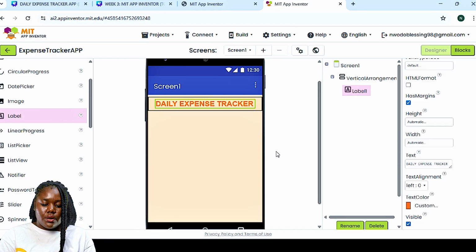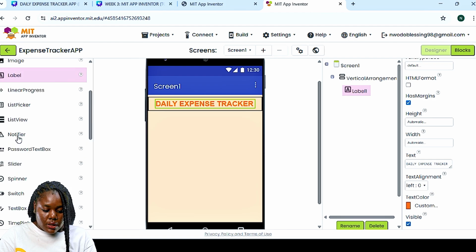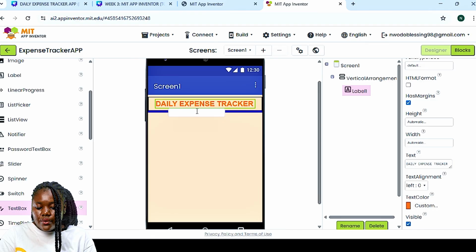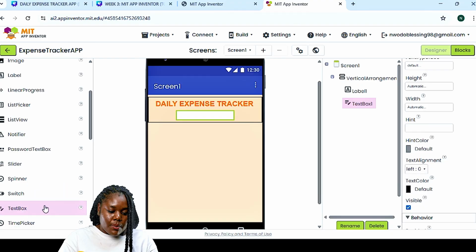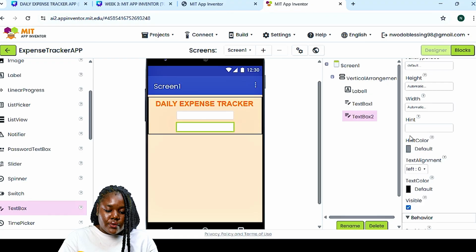Done. Alright, something like this is okay. So now we're going to grab 2 text boxes. So now what we're going to do is head on to this place and grab the text box. And you position it right inside the vertical arrangement, not outside. Inside, yeah, here. And then we'll grab another text box. Position it right here. Okay, now we have text box 1 and text box 2.